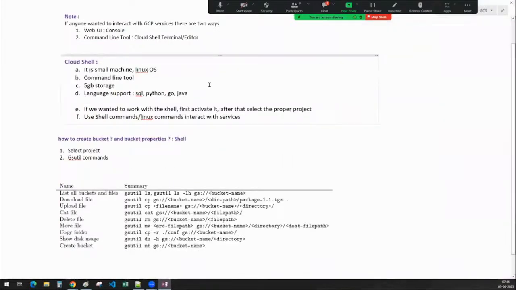Okay. So what is a cloud? As I told you guys, if anyone wanted to interact with the GCP services, there are two ways. The very first thing is the web user interface. The next thing is the command line tool, that is either the Cloud Shell terminal or SDK. So these are the two ways that we can work with.